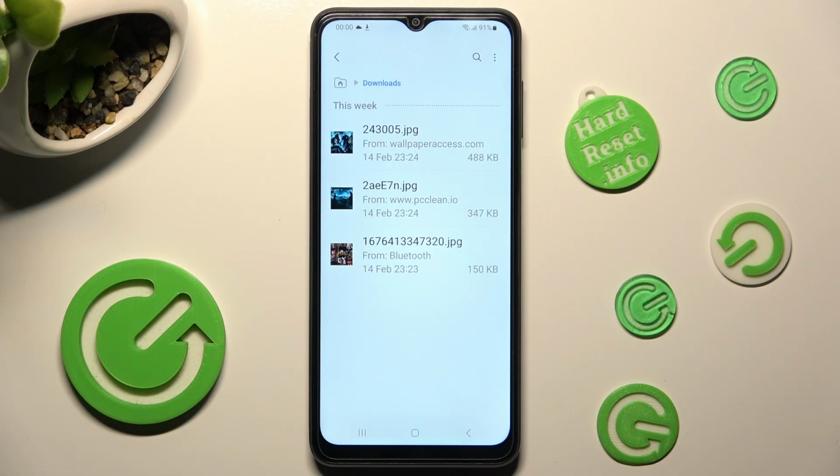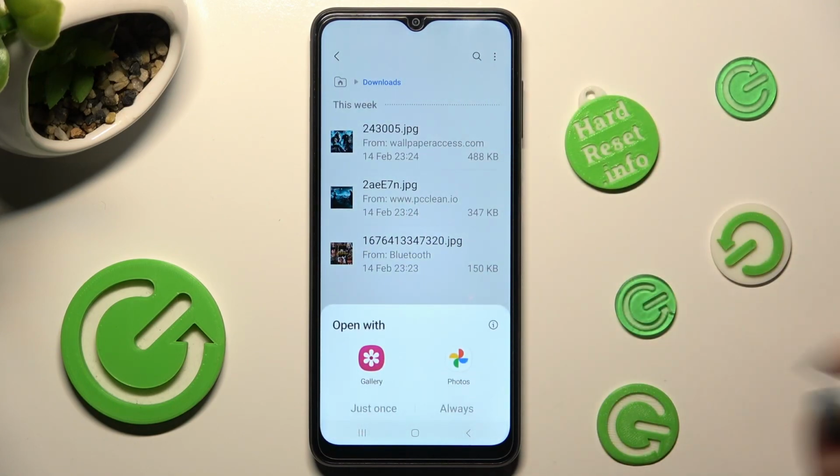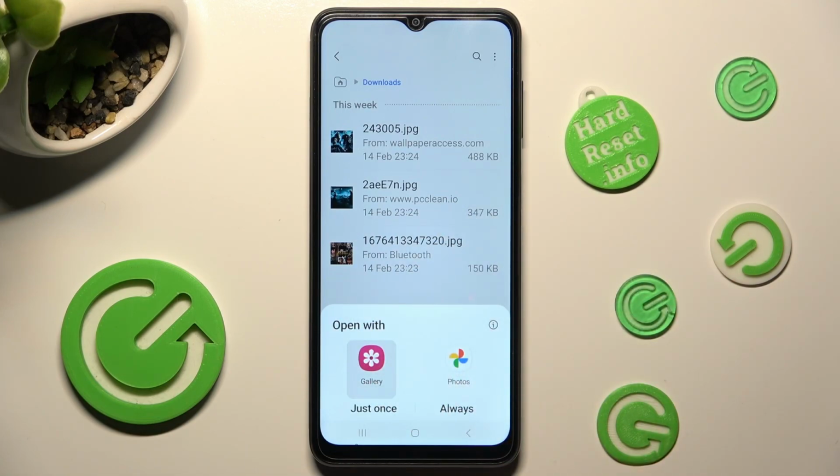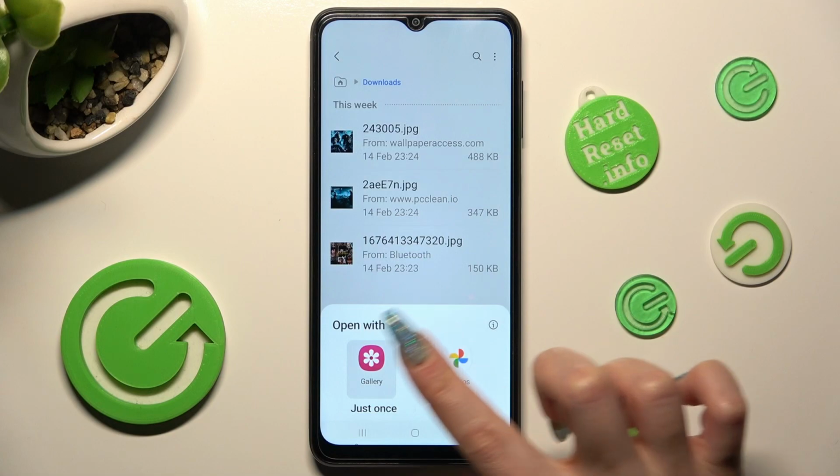If you wish to access one, just tap on it, pick one of those available sources, and click on Just Once or Always.